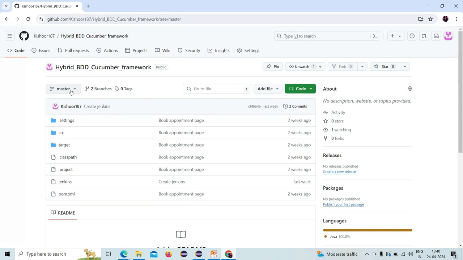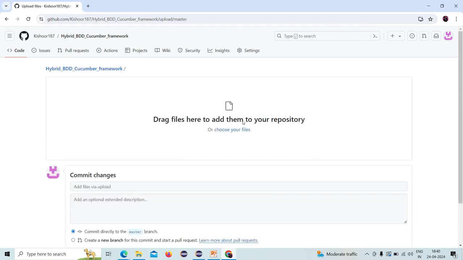Now I'll add a new file in the master branch. I'll just upload a new file, some file which I have.